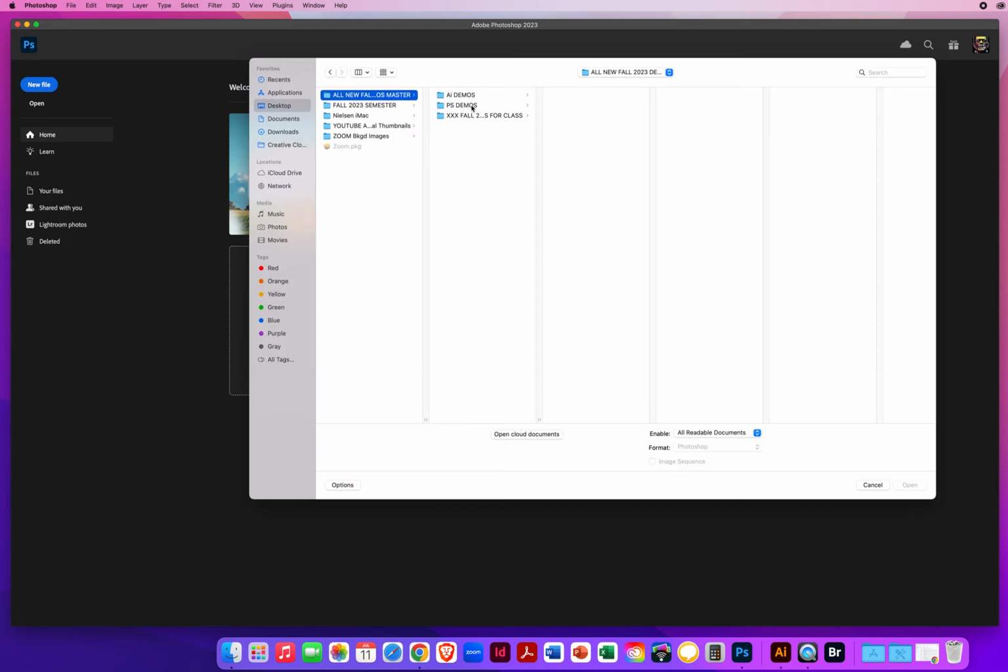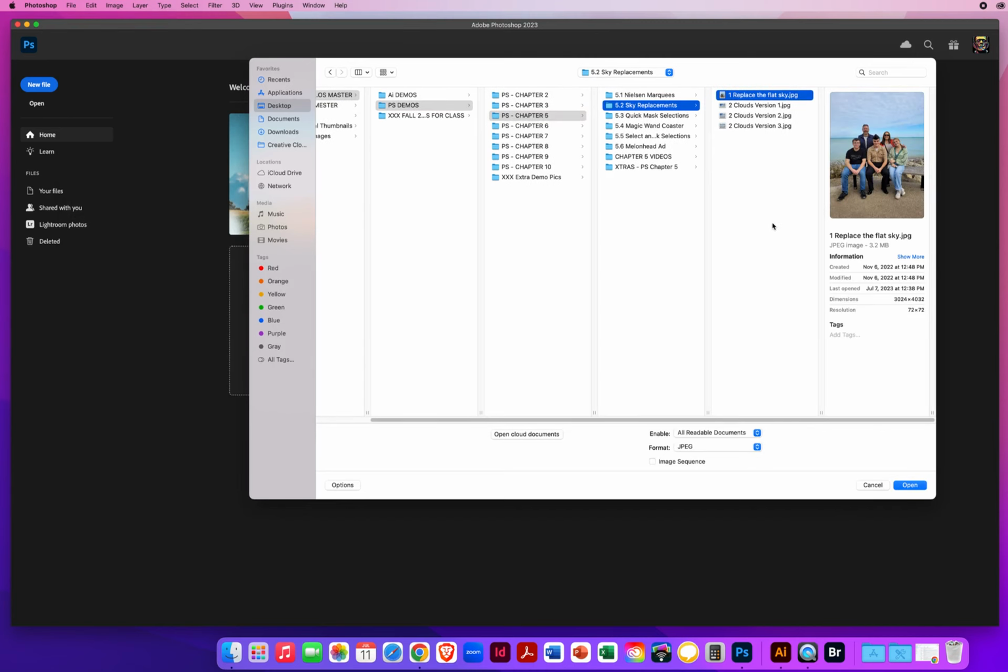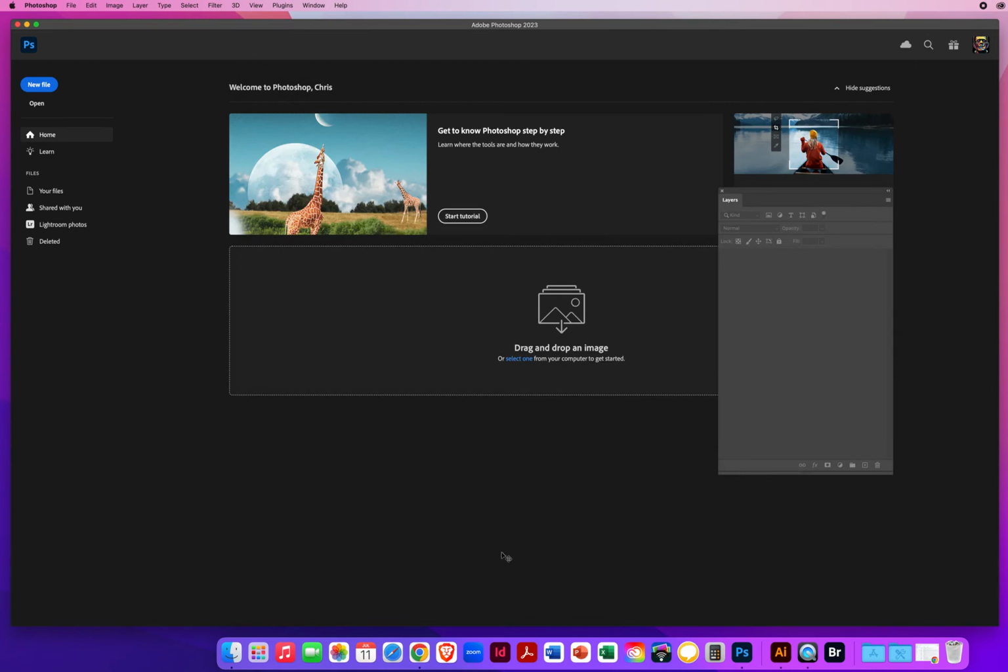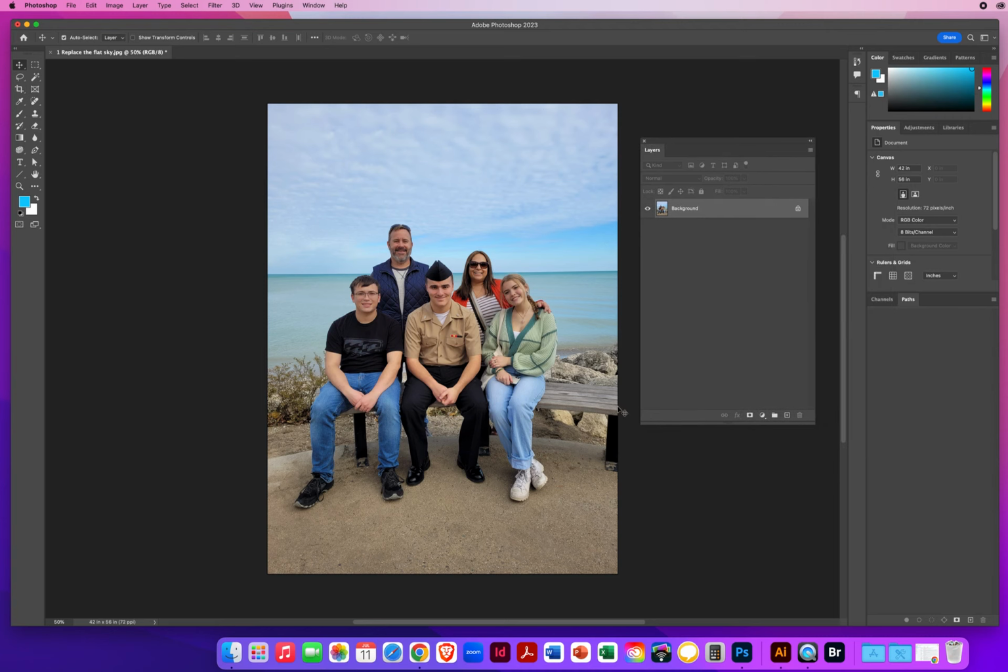On my desktop, I'm going to go out and find my Chapter 5 folder, and I will go to 5.2. And what I have is this image right here. Picture my son and his cousins, his aunt and uncle, but I don't really like that sky. Obviously, I don't have control over the weather. So I want to change the look of the sky.